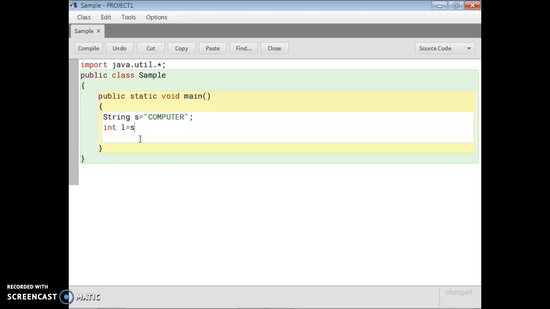Here my string name is S, then dot. Don't forget to give that dot. Then write down the length function: length, bracket open, bracket close, semicolon. Inside the brackets, you don't need to write anything. So I again repeat. First write down your string name, whatever string name you gave.